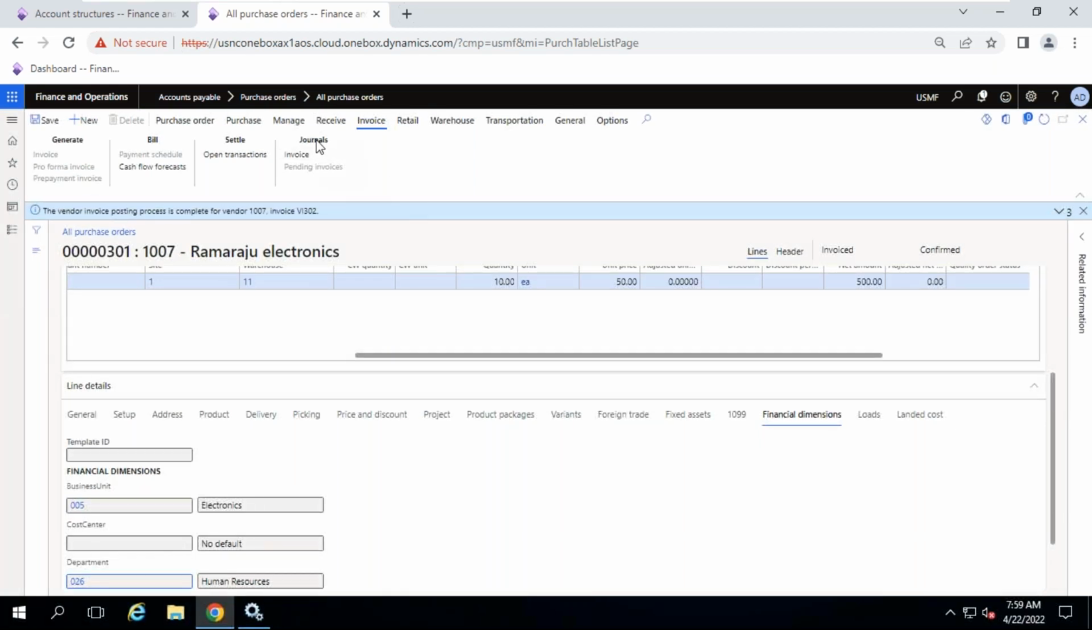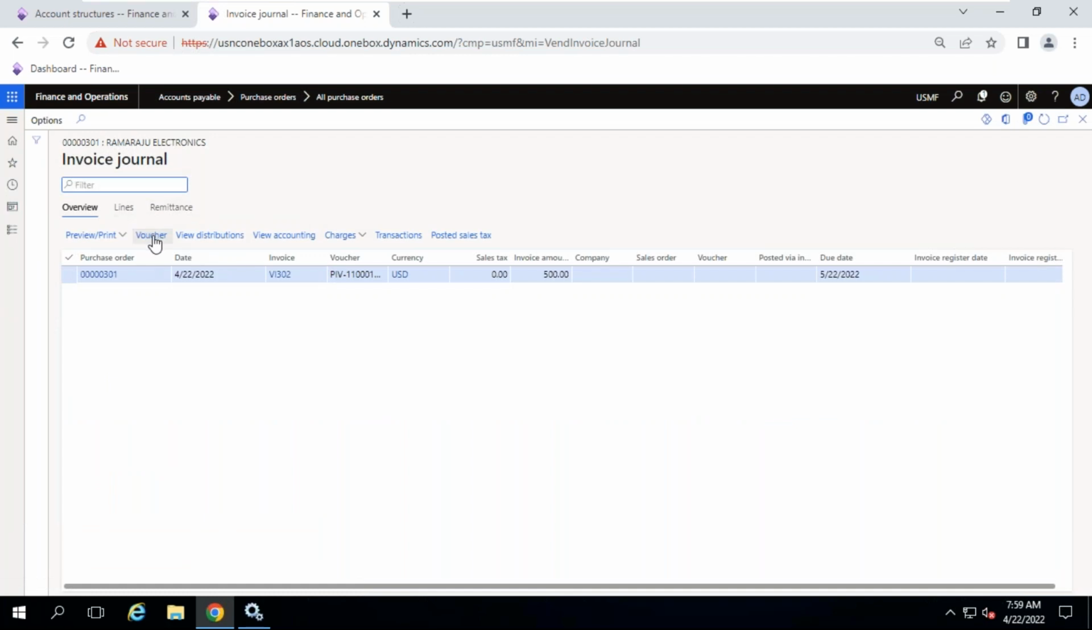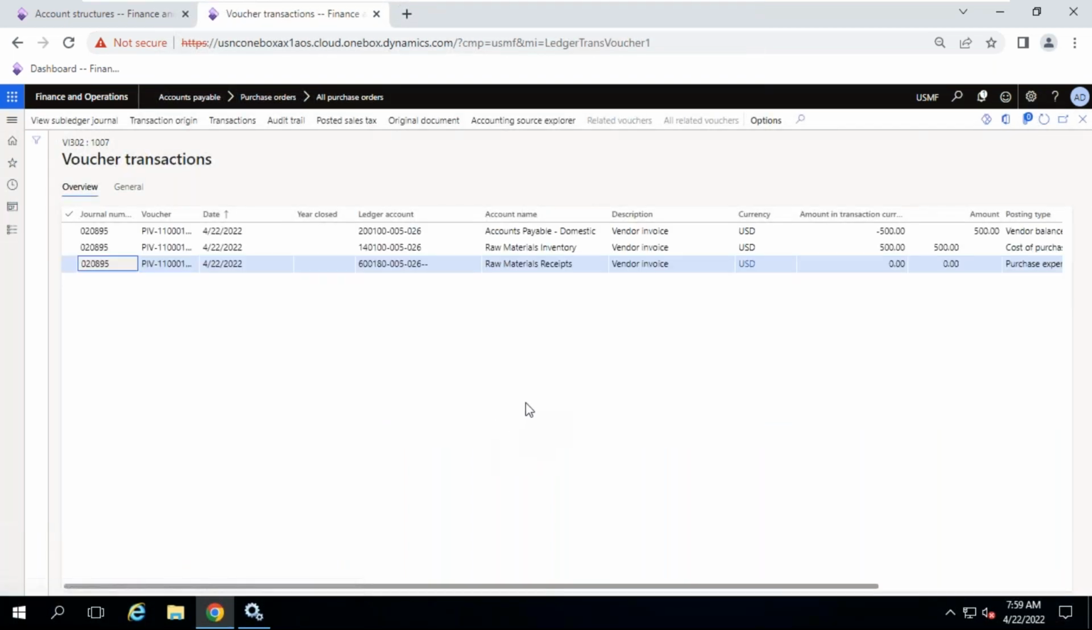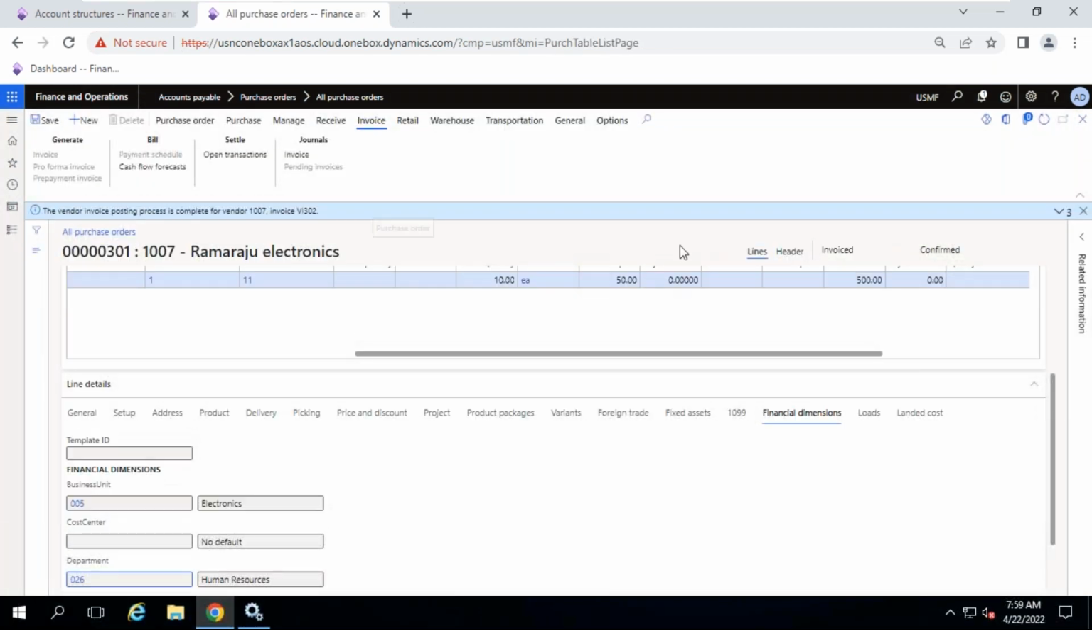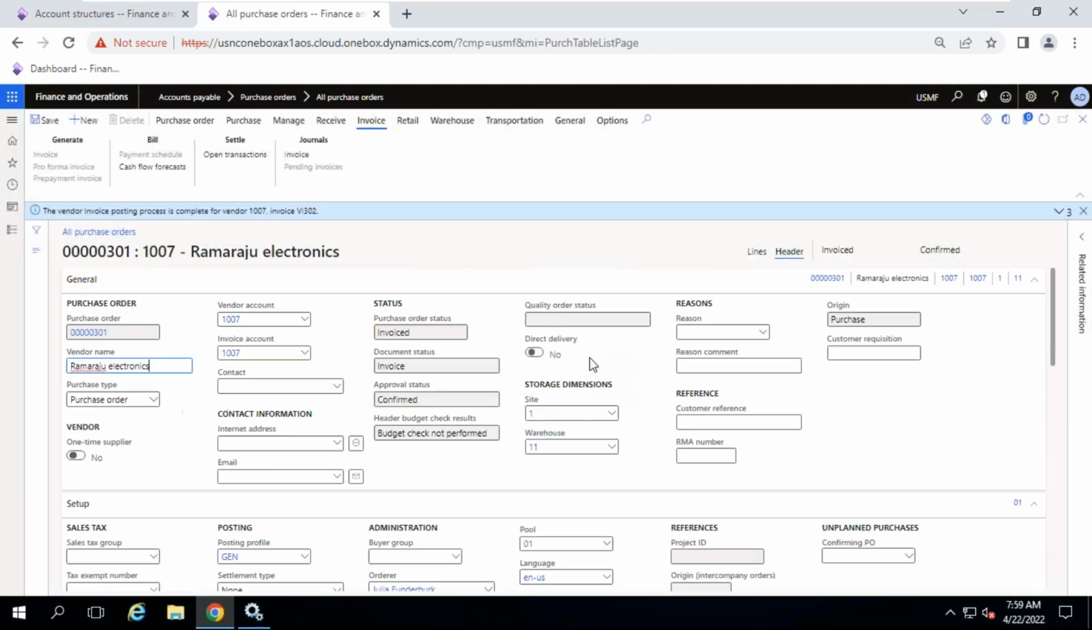So if you go to the journals, invoice, voucher, look at this one. Oh, it was posted to header level. One minute. Vendor account should be posted to the vendor ledger accounts. Vendor dimensions. Give me a minute. For vendor, what is the dimensions? It was header, it was there. Let me verify.